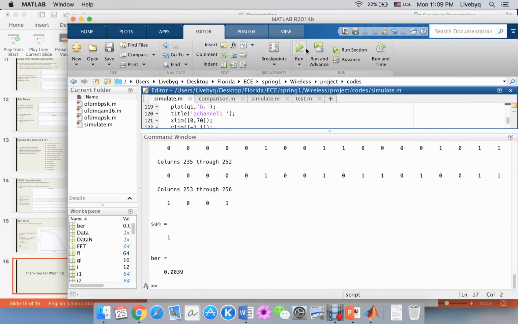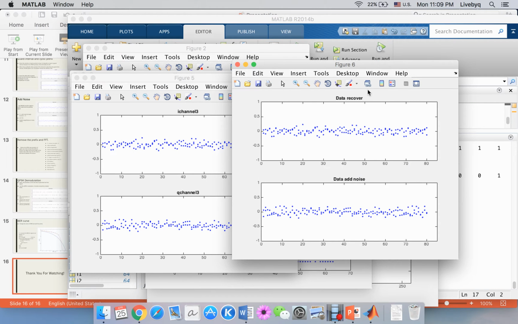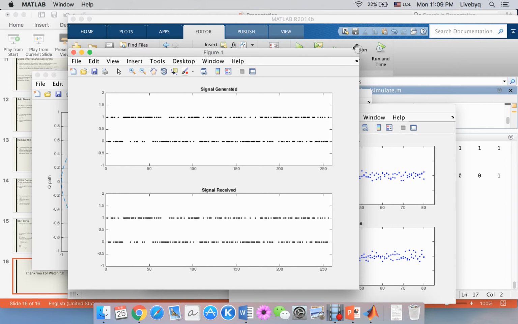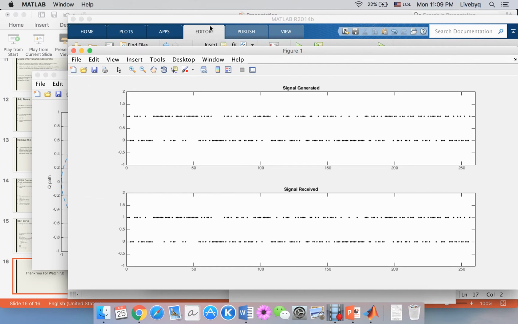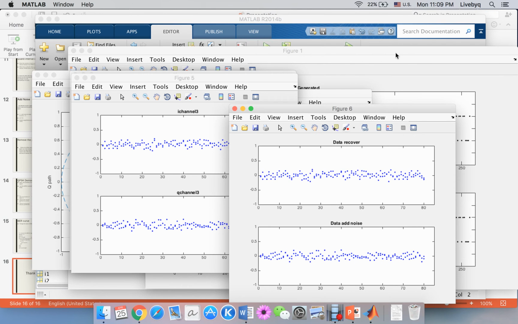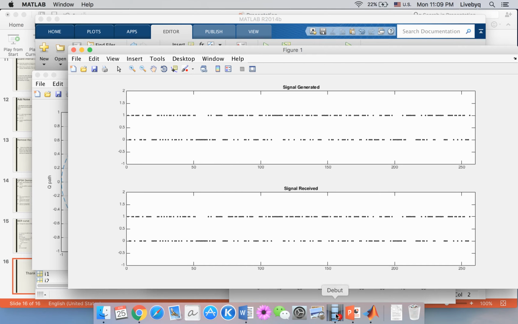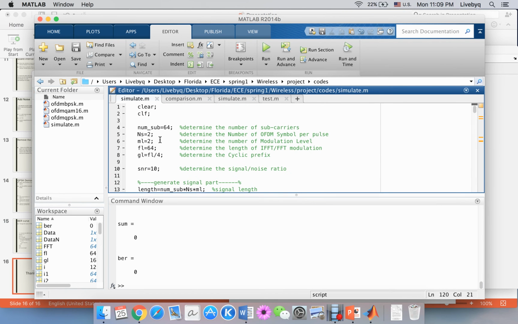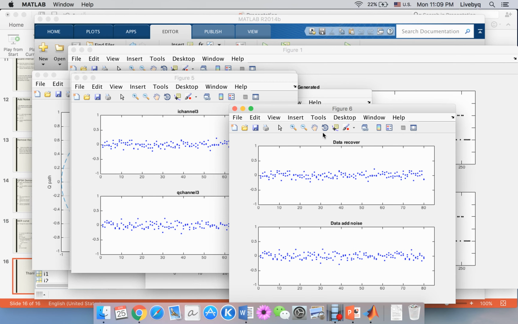If I want to run this again, the data will change, and the BER also changes. Yeah, it's equal to 0, so every bit is the same as the original one. If I change the SNR value to 3, there is a little bit of noise, so the BER increases. Yeah, we can see.